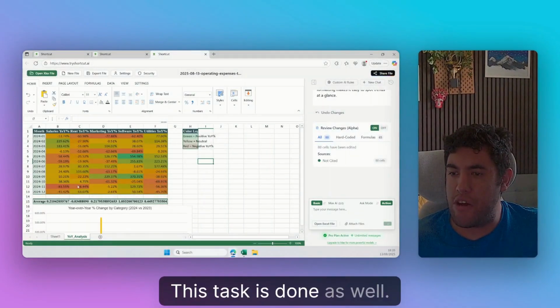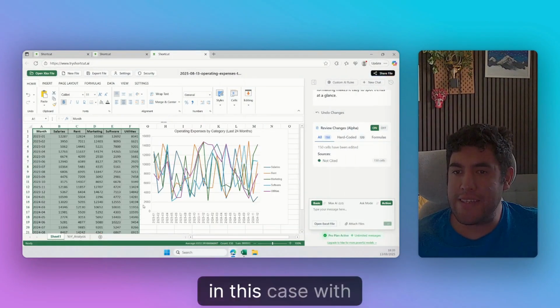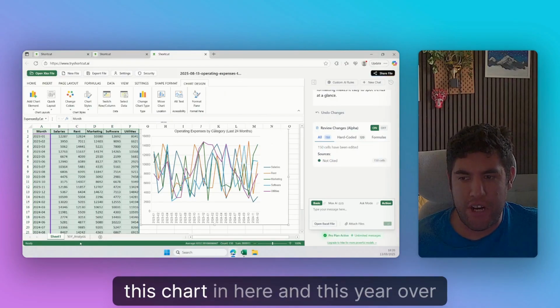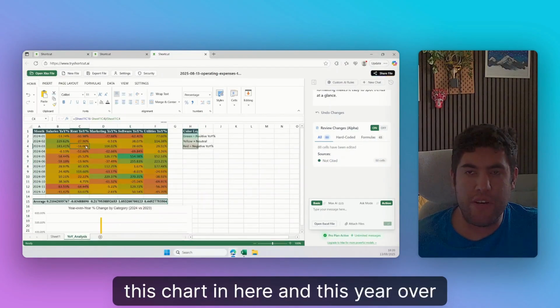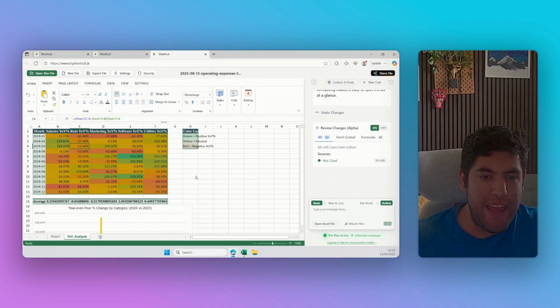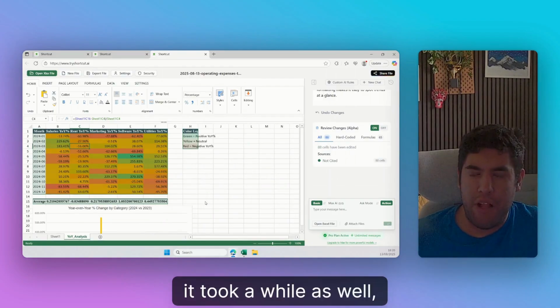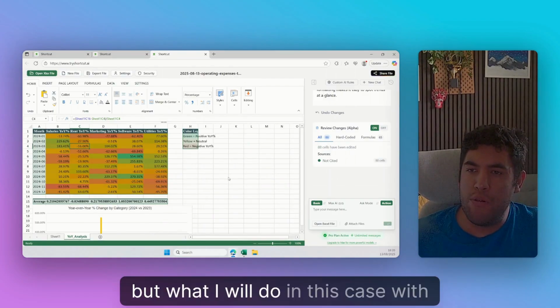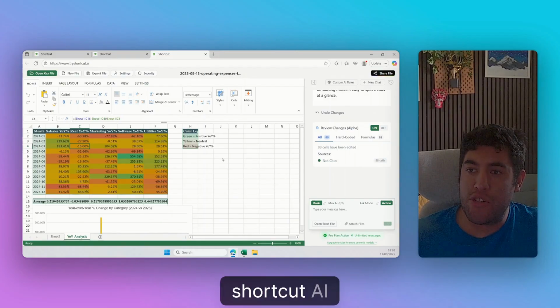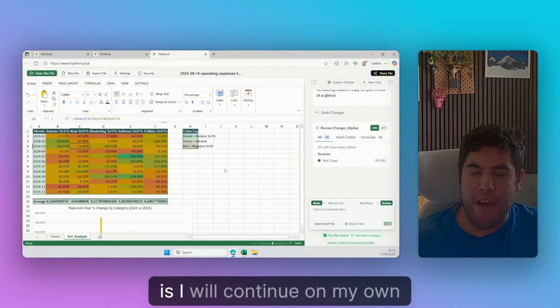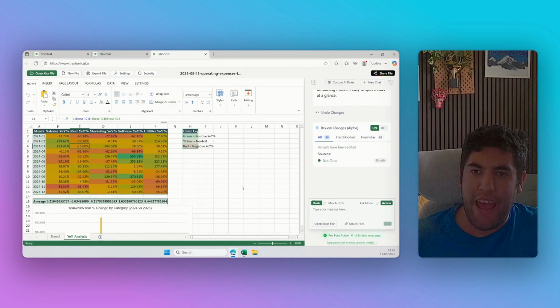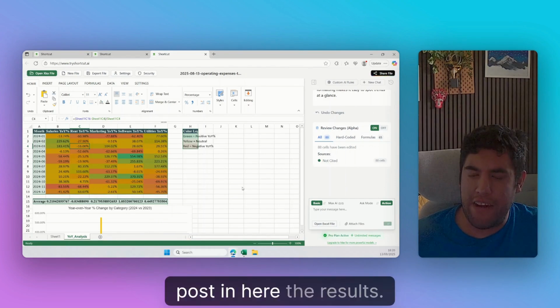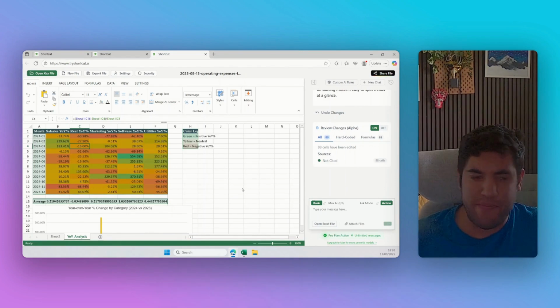This task is done as well, in this case with this chart in here and this year-over-year analysis. It took a while as well, but what I will do in this case with Shortcut AI is continue on my own and post in here the results.